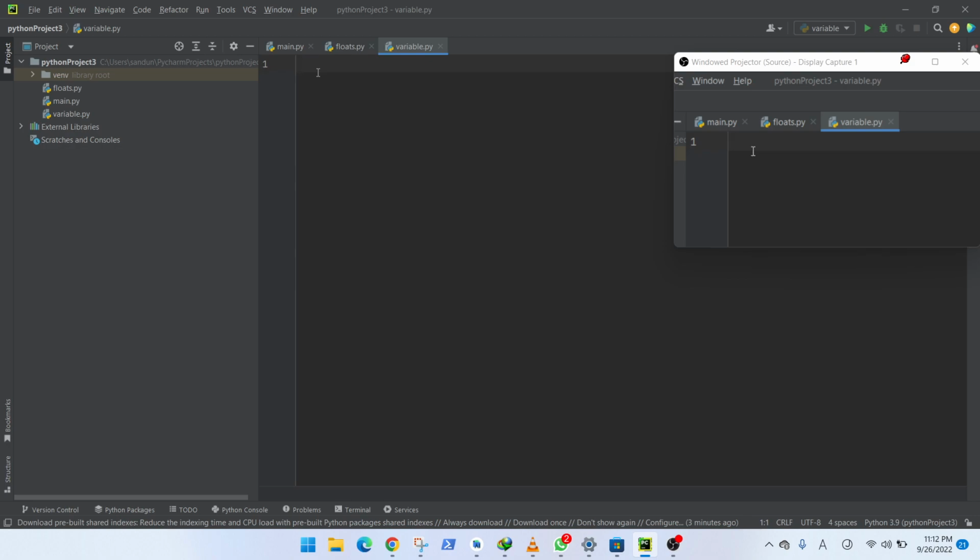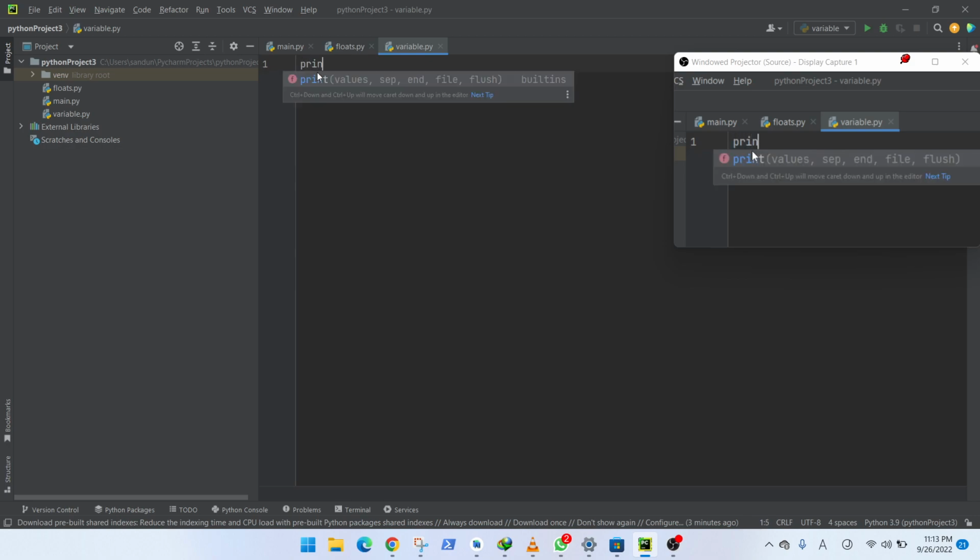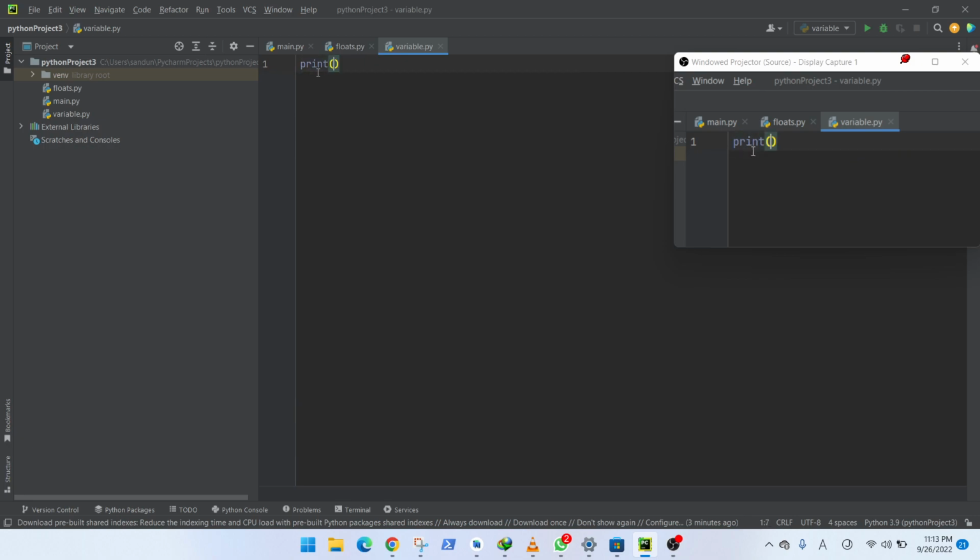So first we learned how to print statements using the print command. Simply, you can type print, and within inverted commas you can type any message. So let's say I am a computer, you might say. So this is a statement.